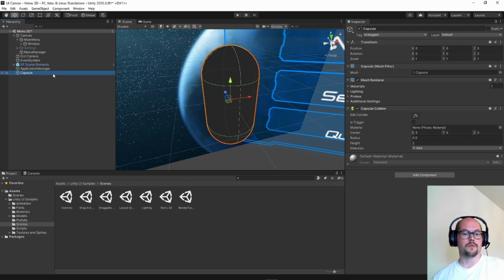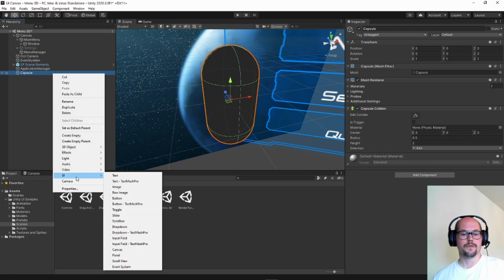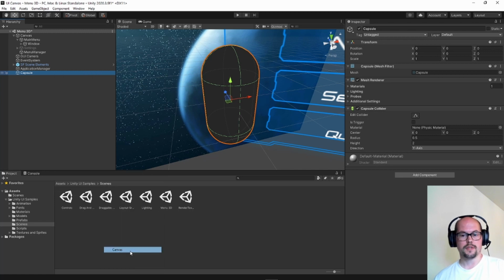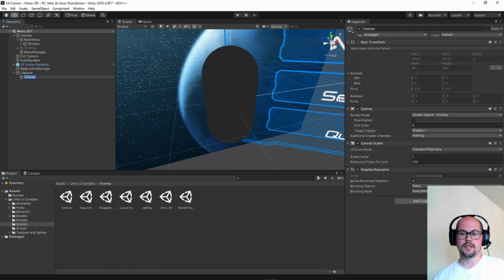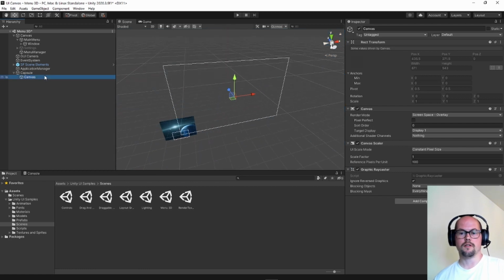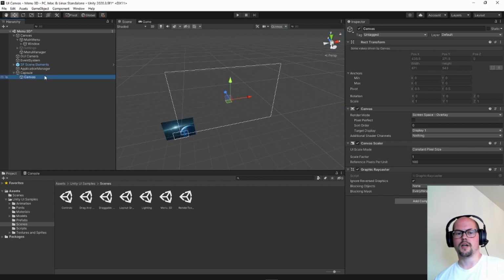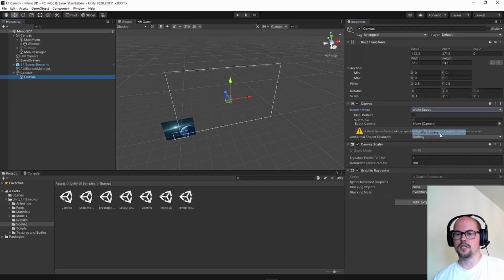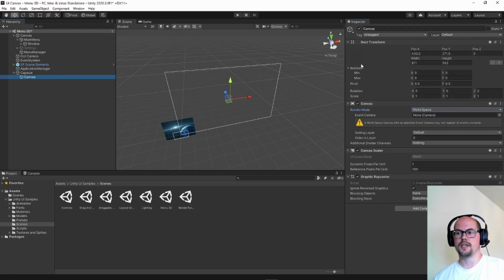What we're going to do now is we're going to add another UI canvas. So right click UI and then go to canvas. And this canvas is automatically set to screen space overlay. And you can see that it's, again, huge compared to what our player object is going to be. Let's switch it into world space. Doesn't change the size of it.